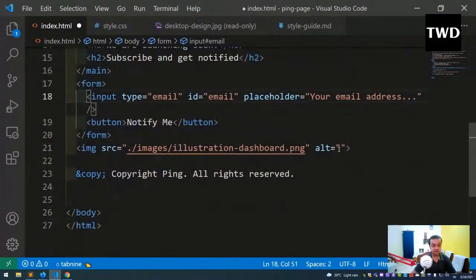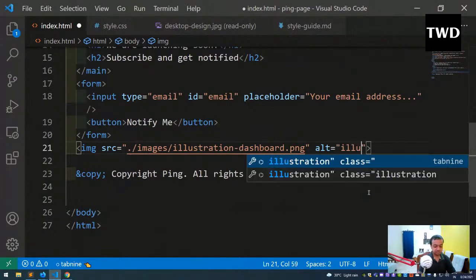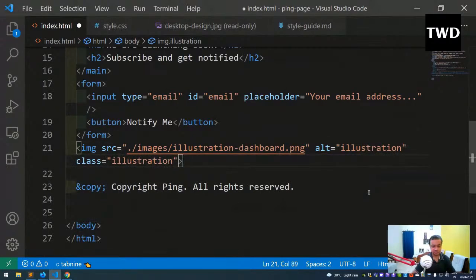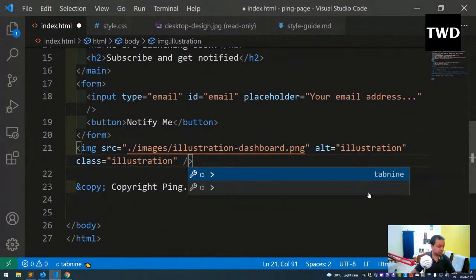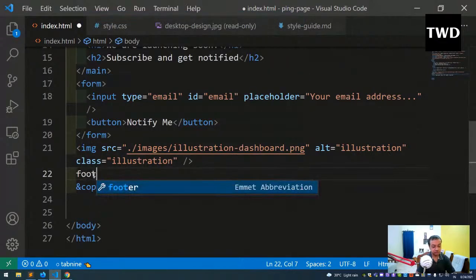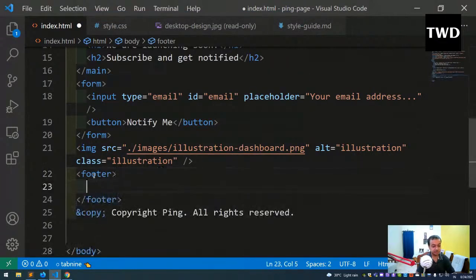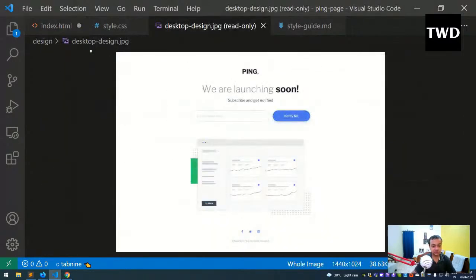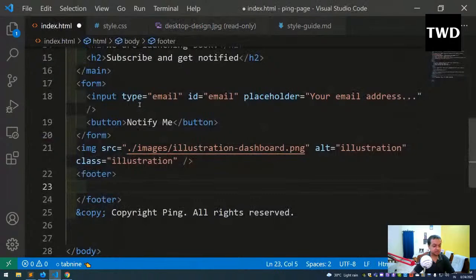Okay, so the illustration is there, and there should be a class also. The class also should be illustration. It is good. And then we have a footer. In the footer we will have those social icons which have been shown here. The social icons also will be there. Okay, so let's get started.